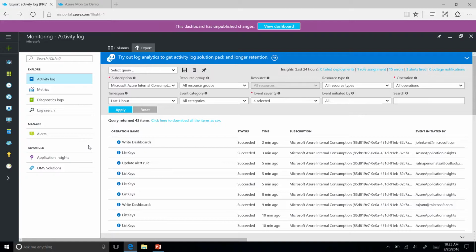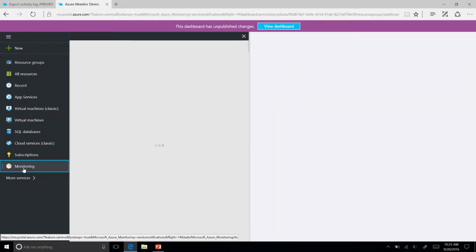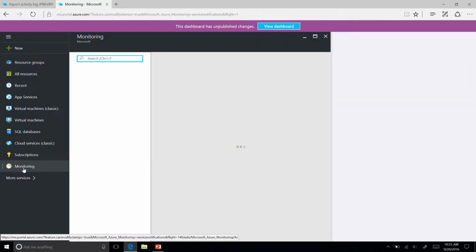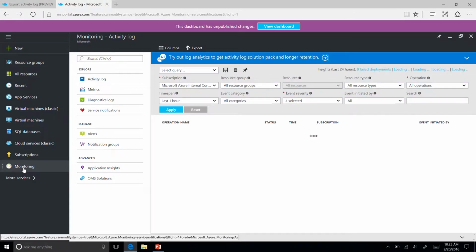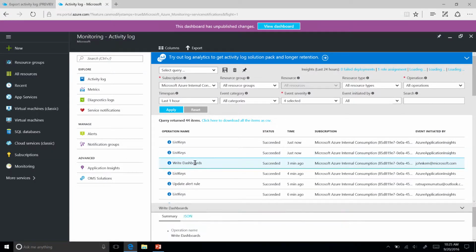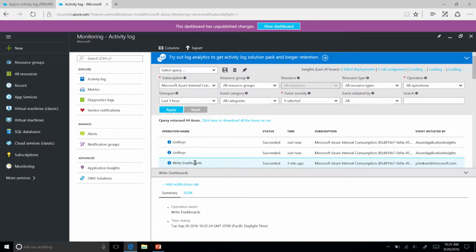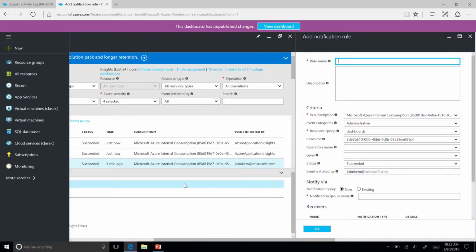The final thing I'll mention was the private preview alerting feature that I hinted at. So in this view, I'm going to look at a private preview version of the portal. So you'll only see this if you join our private preview. And if you do, you'll see a few new things. So let's say write dashboards is an event that I want to be alerted on. I'm going to click here for add notification rule. And a notification rule can be based off of activity log events.